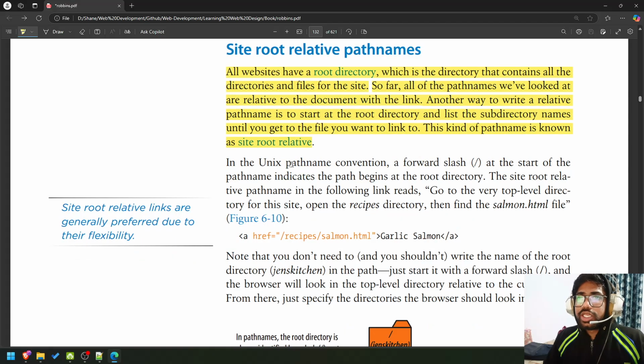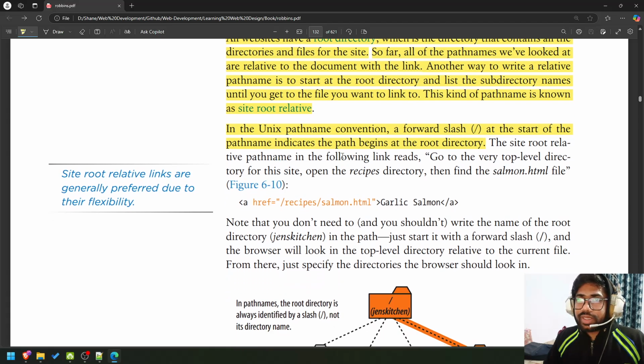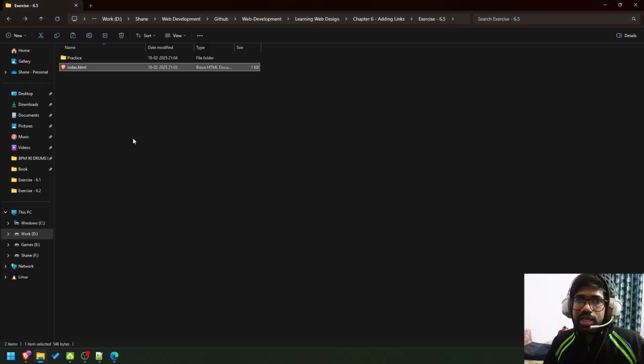In the Unix path name convention, the / at the start of the path name indicates that the path begins at the root directory. The site root relative path name in the following goes: go to the very top level from the directory and then search for whatever. Find the salmon.html file.